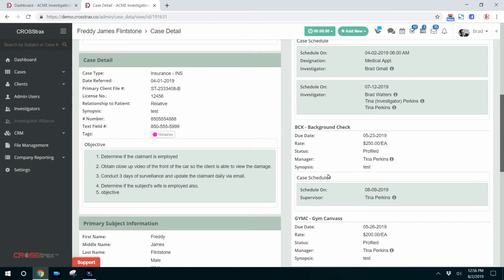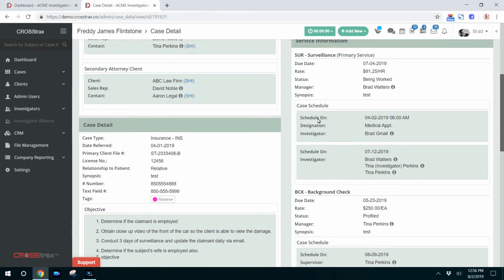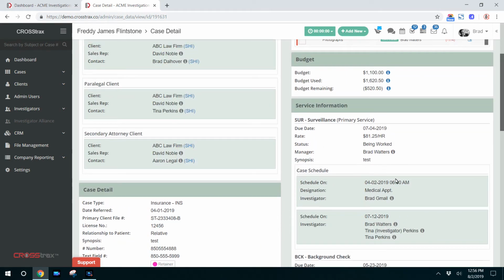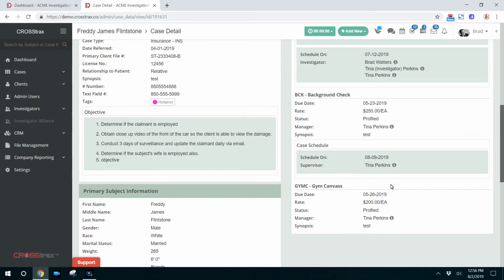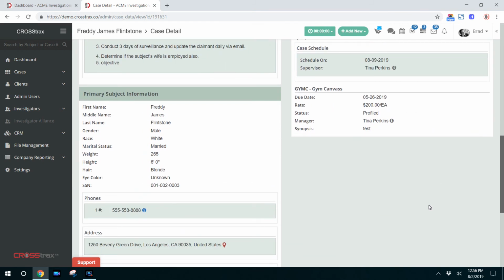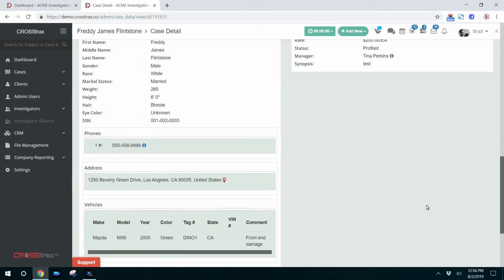Once those items are scheduled, you can see those here in the service information. You can edit these or view an investigator's profile and see the investigator's contact information if you need to give them a call real quick. You can also schedule investigators via the map portion to view investigators that are closest to a certain investigation that you may need at a certain time.